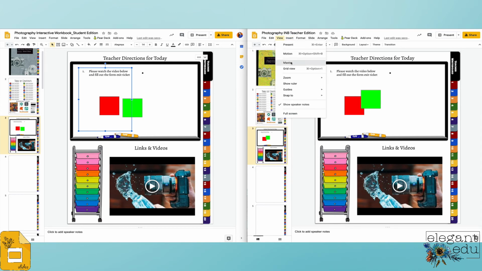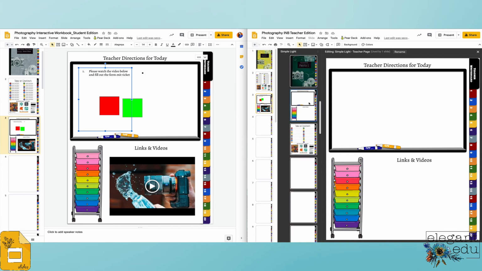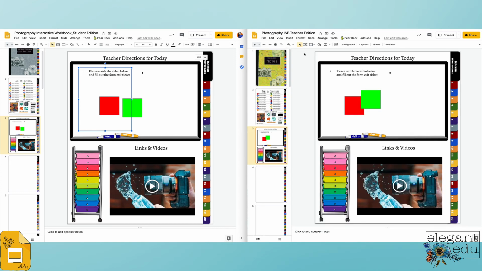So you go to View Master to do that, and you see here I have this on the teacher page in my master view. And of course I can manipulate things on the master view, but I have it locked down for them. That way they don't accidentally move things around. A lot of people put a picture in the background, but I like to use the master view for that, to make things stay locked.